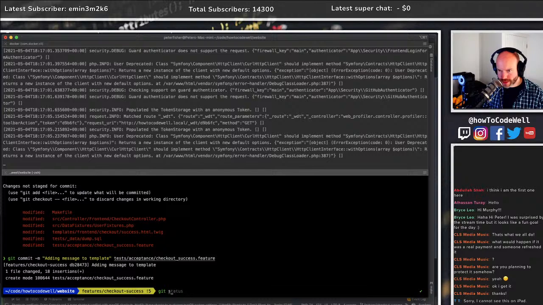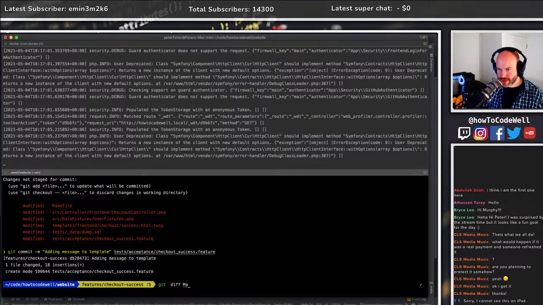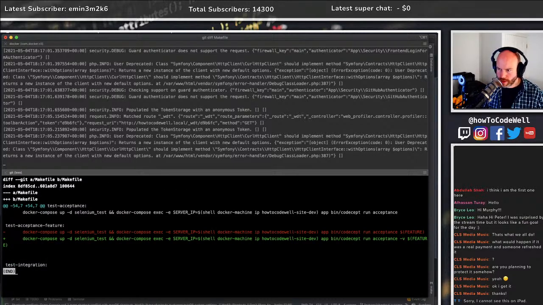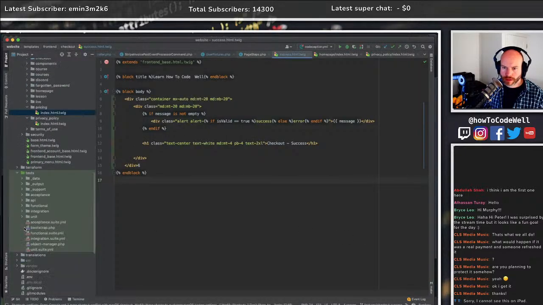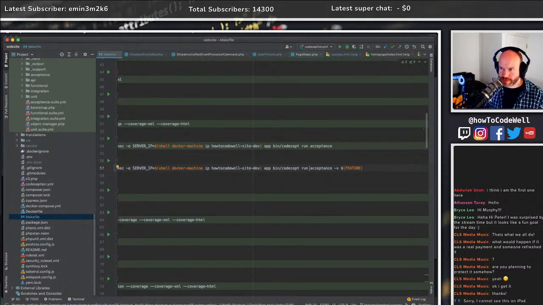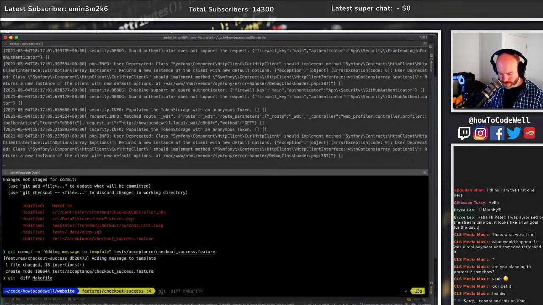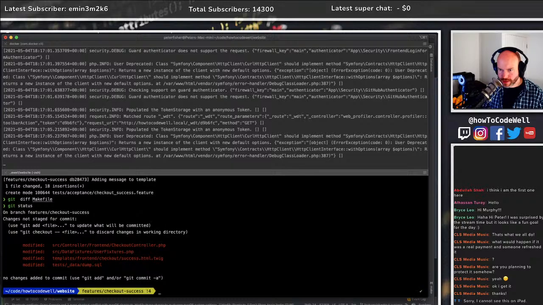Okay. Git status of the make file. What have I done? Sorry, not git status, I mean the git diff of the make file. What have I done with that? We have put in -v. I'm going to take that out because I don't think that's needed. Okay. Git status again. What have we done? User fixtures. Oh yeah, we added that.